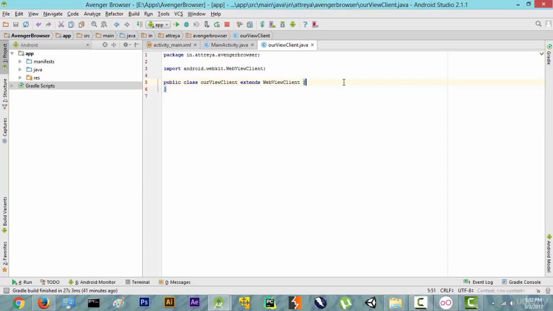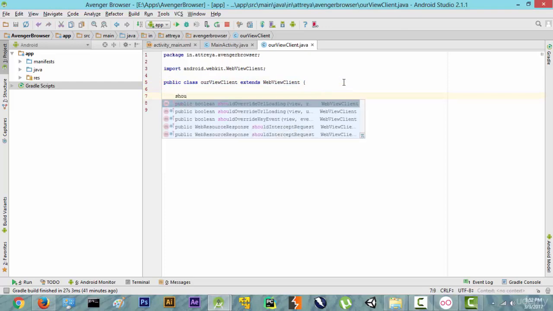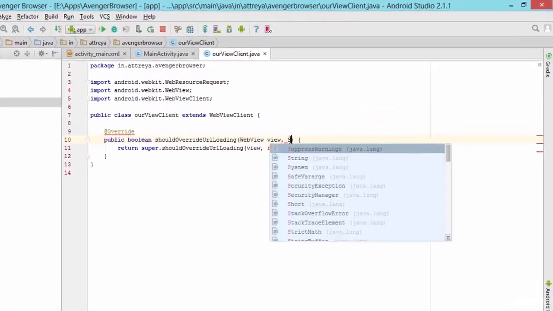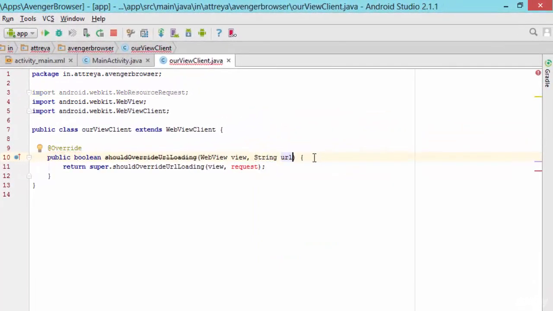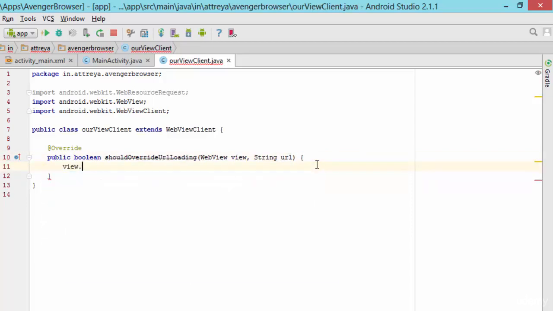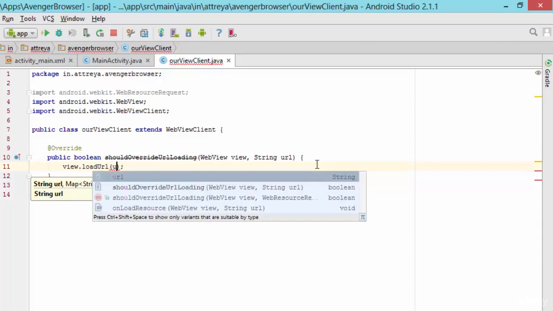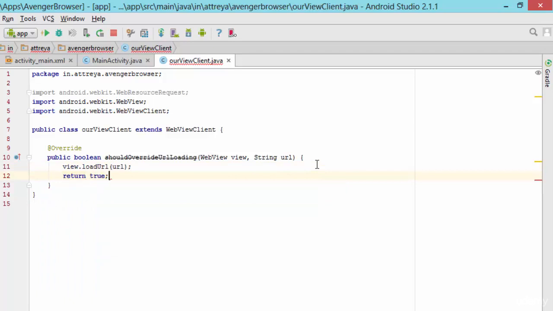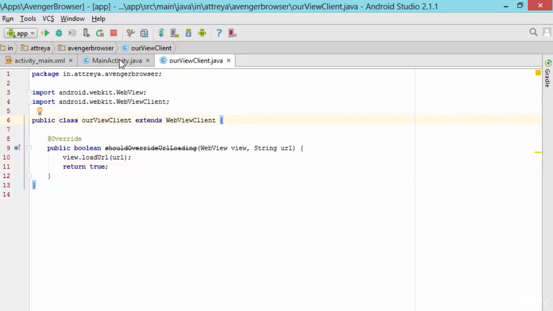In this, first I'm going to code, then I'm going to explain what is happening. So first we're going to type shouldOverrideUrlLoading, and we are going to select the first helper function, and we are going to remove this WebResourceRequest. Instead of that, we are going to put in String url, and we are going to remove this return super. Instead of that, we are going to put in view.loadUrl(url), and then we are going to return true. So let's see what's happening. First, it's giving us an overrides deprecated method. I'm going to explain what is happening over here.